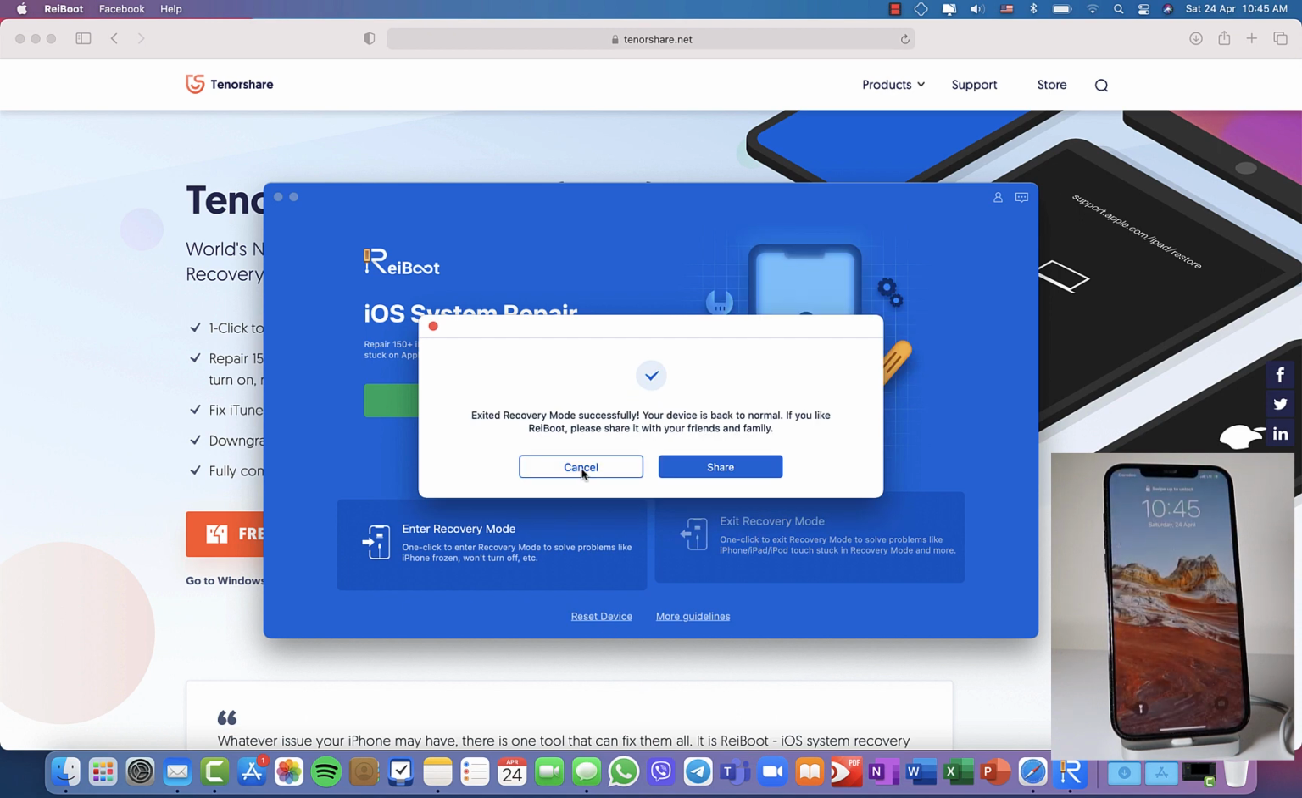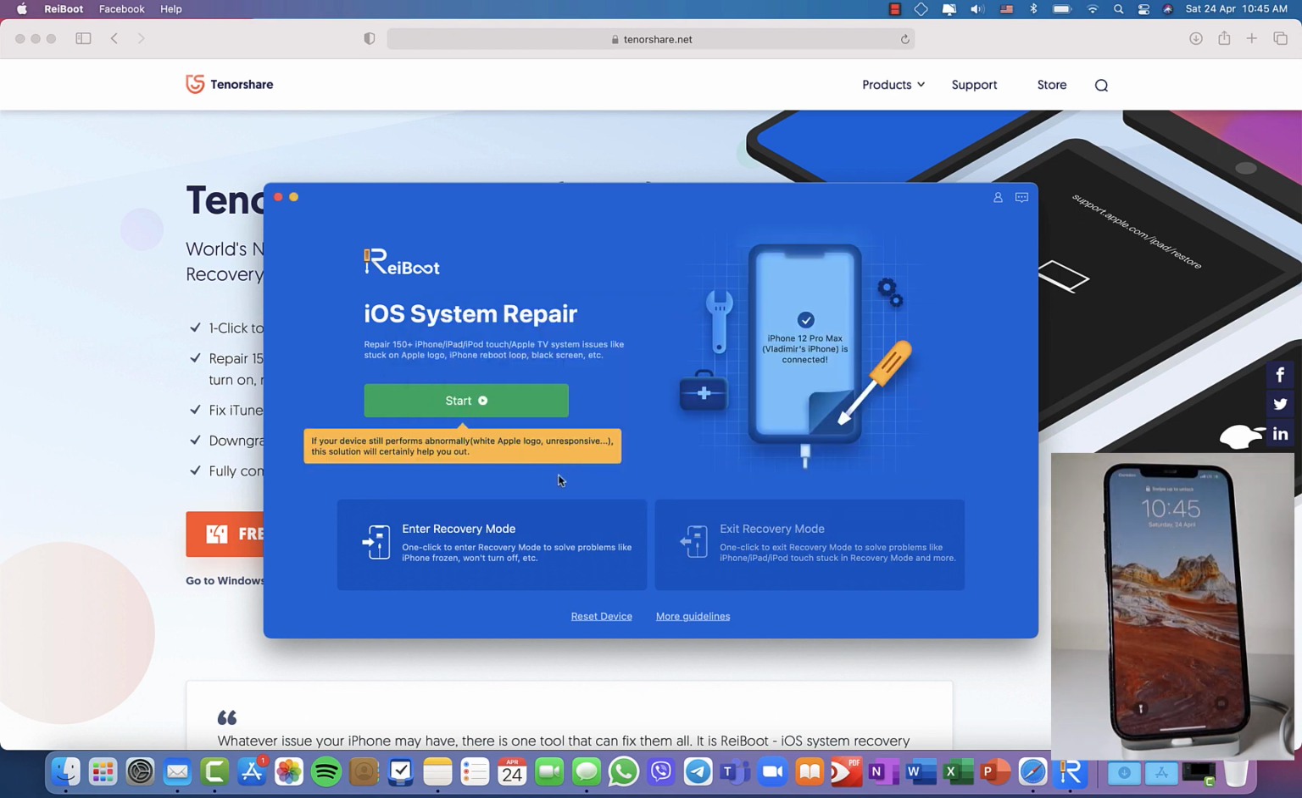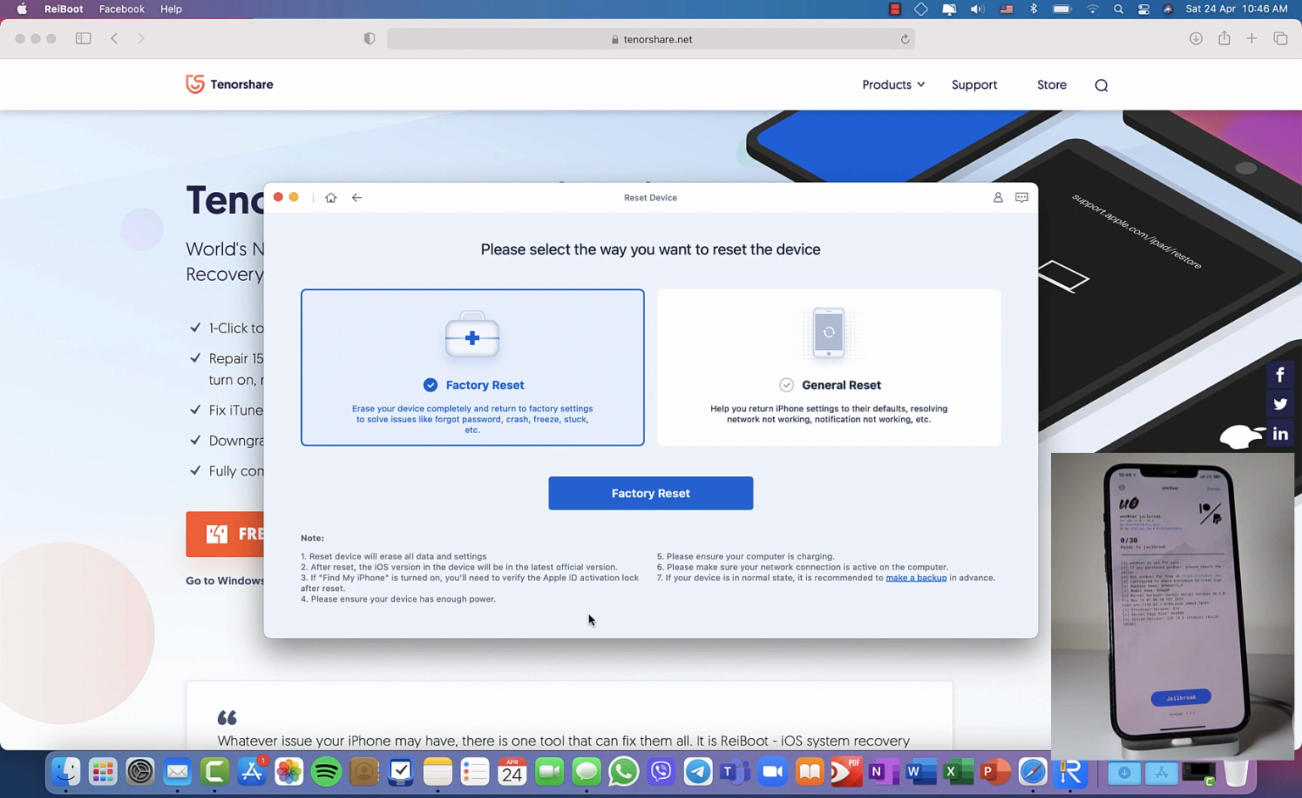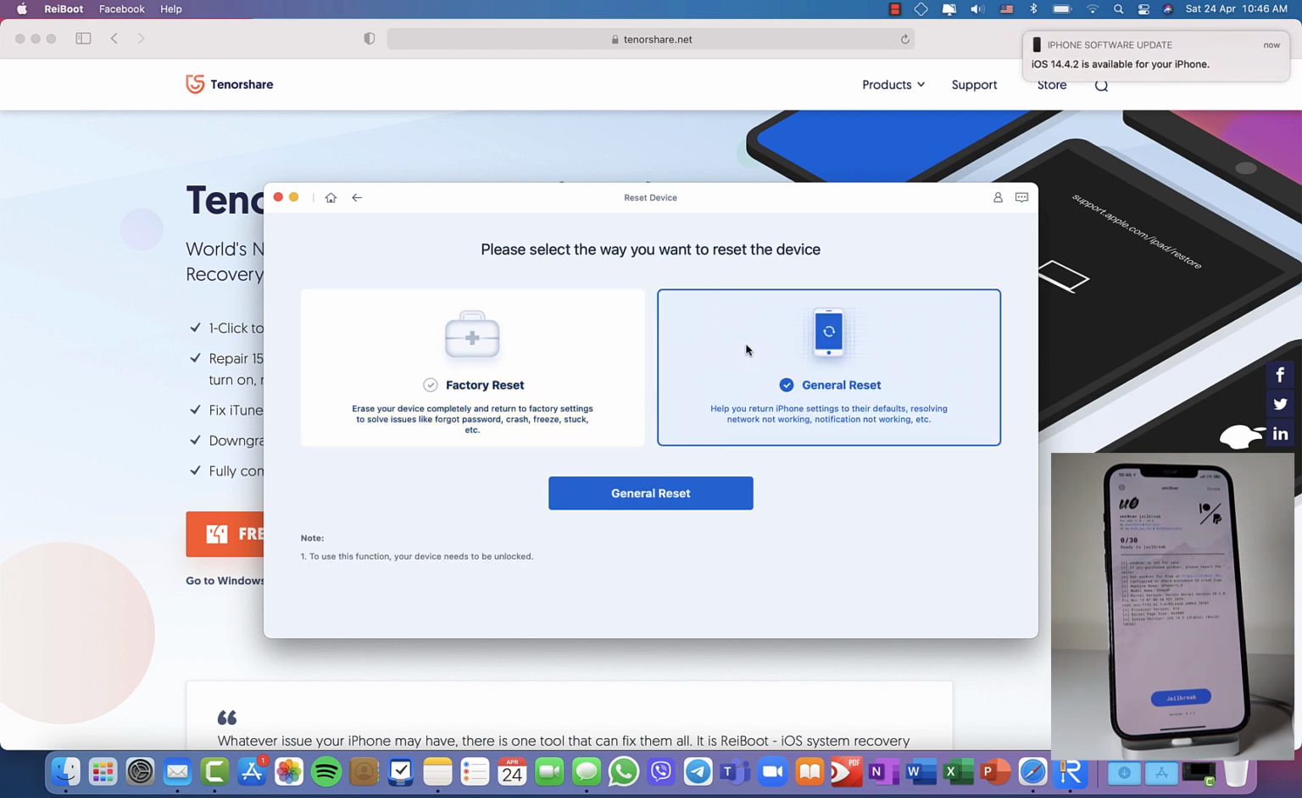Yes, we are done. We exited the recovery mode. However, it woke up in the unjailbroken state. Now, the only thing I need to do is run unc0ver again, and I can jailbreak it, but that's not the point of the video. Finally, I have the reset option, where I can do a factory reset or general reset. This is for minor resetting of things.